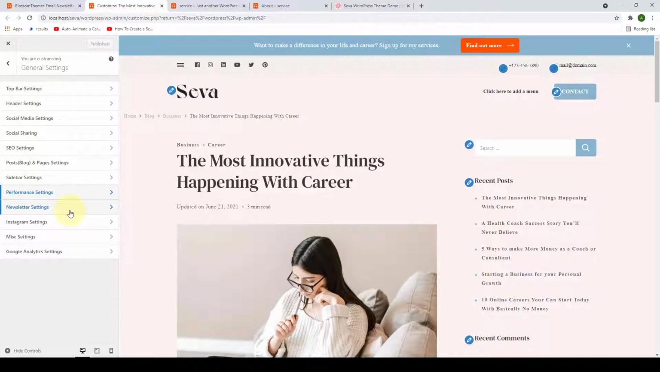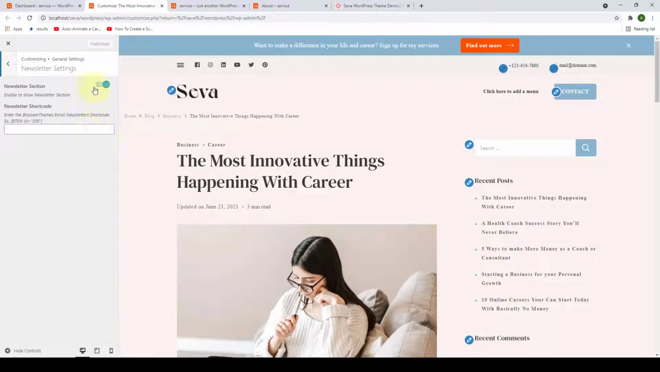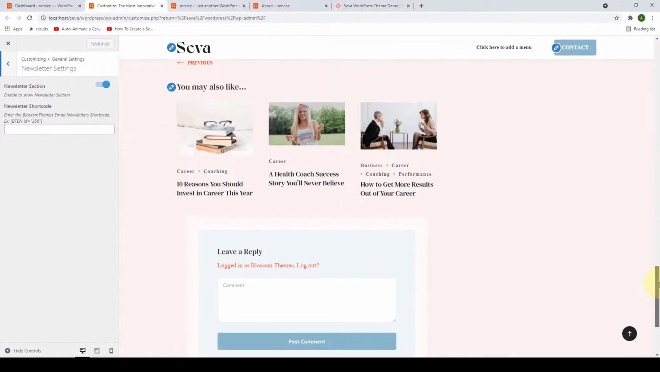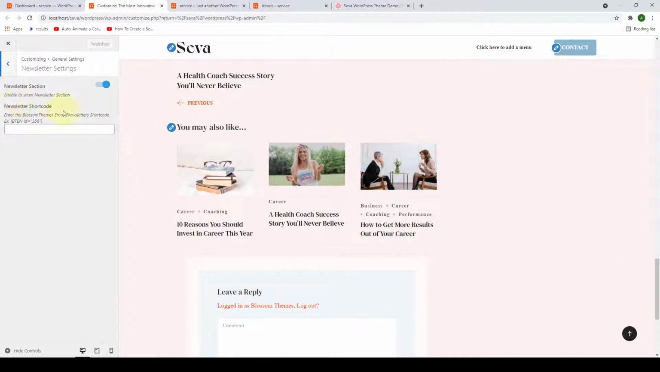Let's go to newsletter settings. We have already created and added a newsletter in the homepage right underneath the banner. With the help of this option, you will be able to display the newsletter in your single blog post. So let's scroll all the way down to the bottom. And to add in the newsletter section, we have to add a newsletter shortcode.